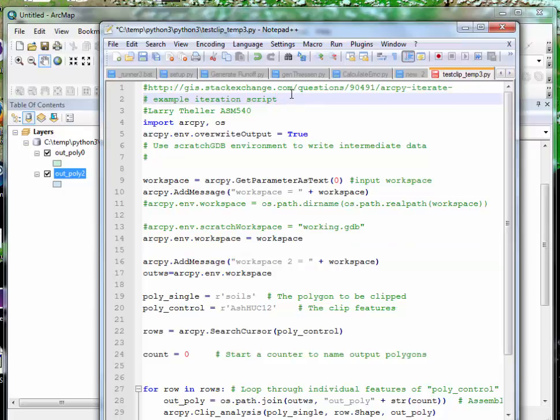I started with a Stack Exchange example, and if you haven't looked at gis.stackexchange.com, I recommend it. It answers questions about ArcGIS, about GIS in general, about Python, about everything else that you can imagine. I'm importing ArcPy and also the operating system so I can deal with the file paths. This allows me, if I run the script a second time, to write over the other output, which is what I would want it to do in this case.